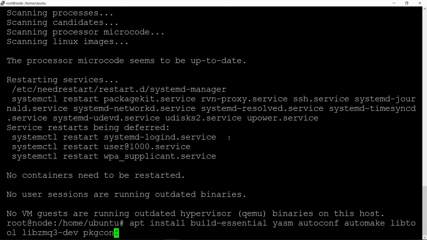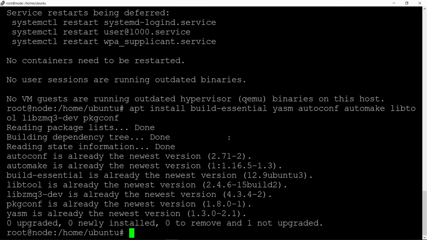Now you'll note from ckpool's instructions, I've added an extra package here, pkgconf. I found I couldn't build it without this, so I've added this one in. Once again, I'll leave all of this in the description below. I've previously installed this, so it's quite quick for me, but it'll take a little while to complete for you.